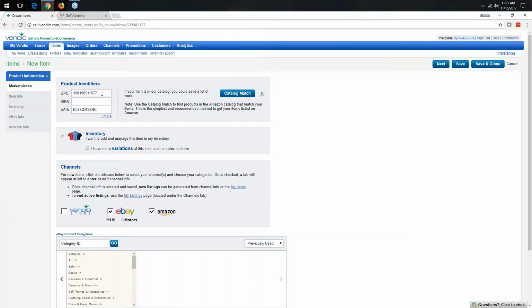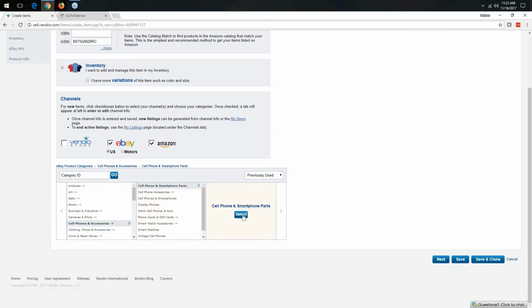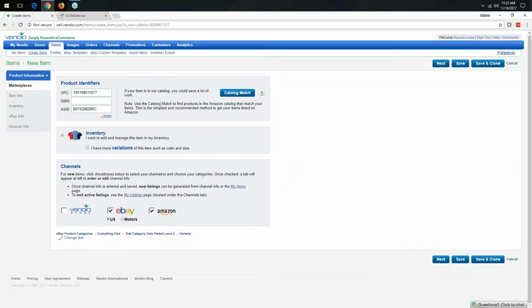And there you go. Now you can see the UPC code and also Amazon's identifying number have already been filled in for me. And now I am going to choose my eBay product category. You can use the category browse tree to just go right through to the item that you're trying to find and then select the category that way. Or if you know the category ID already, you can just type it into the box and click Go, and it'll be filled in for you right away.